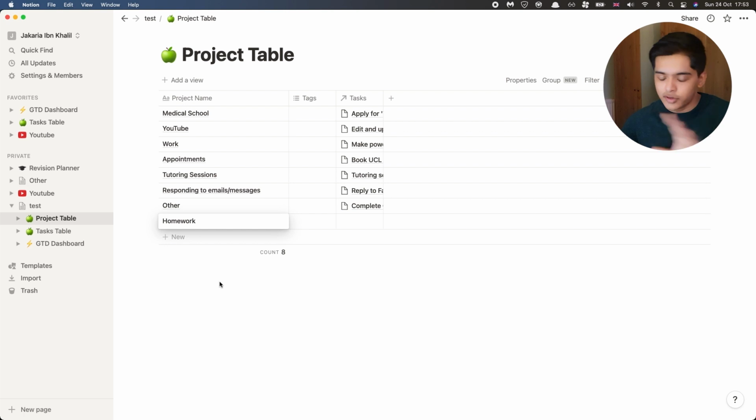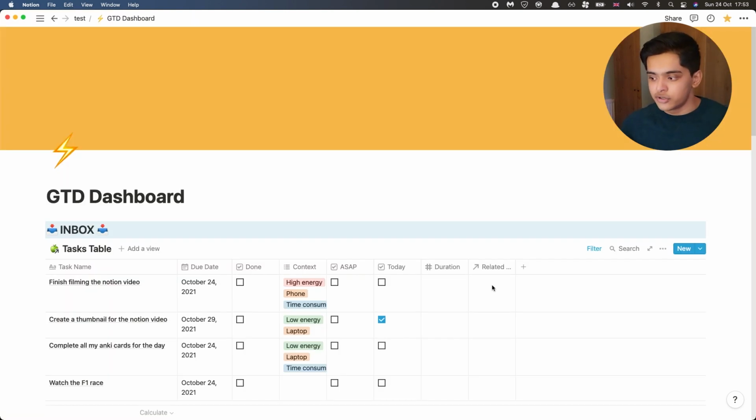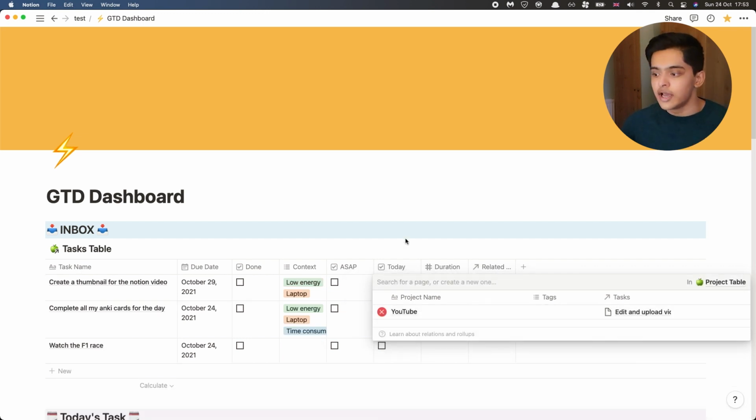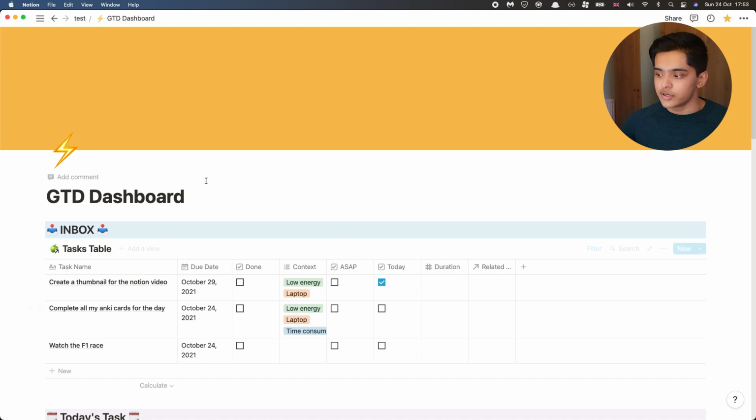So this is where you can be as creative as you want. If I come back to the dashboard, let's actually start to put all these tasks into their separate project. So with filming the Notion video that I'm doing right now, this falls under YouTube, of course, and you'll see that as you start to assign a project to each task, it will get removed from your inbox.